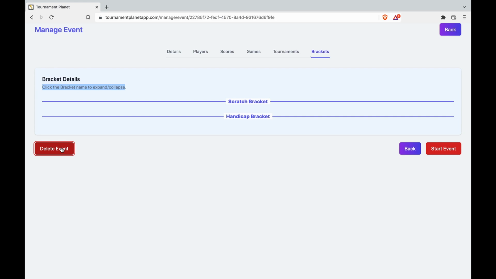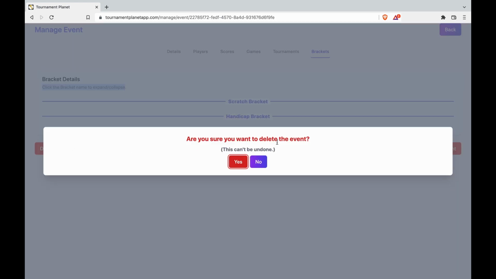You can also delete the event by clicking the Delete Event button. This will give you another warning to make sure that you're not doing that accidentally.